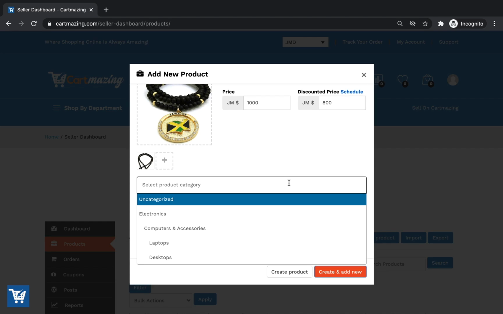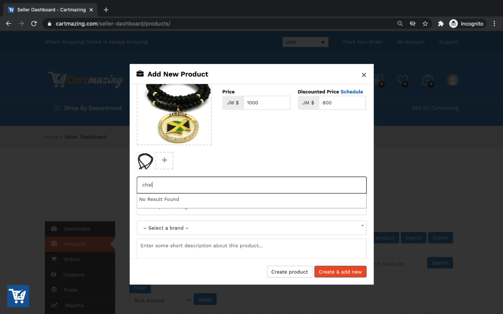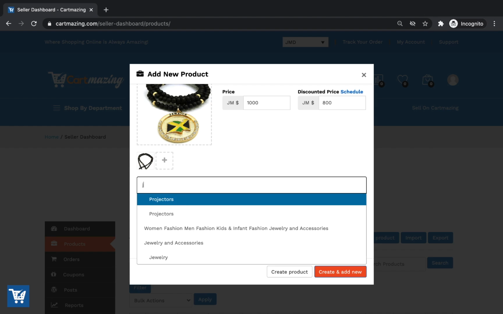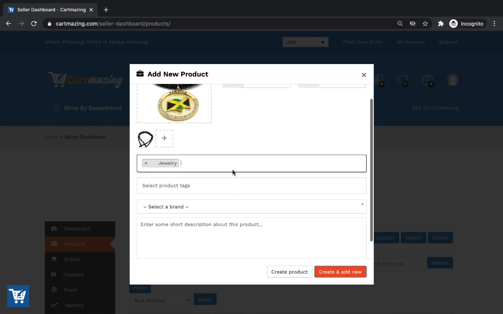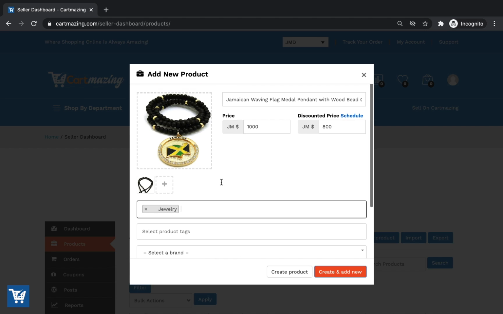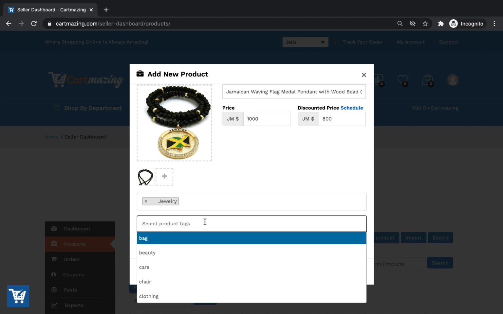And next I want to add the most relevant category, so I can search for maybe a chain category if there is none. Then maybe the jewelry category is the next best category for me. And as it relates to product tags, they are basically keywords relating to what it is that you're selling, and tags basically help us to find your products quicker in searches.